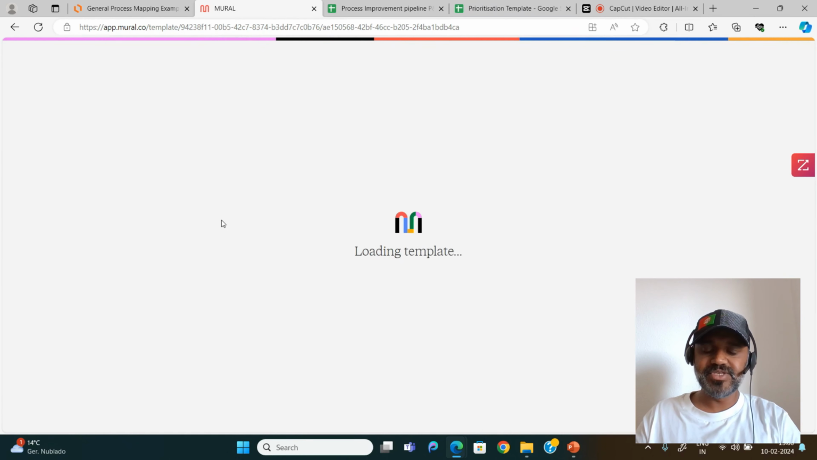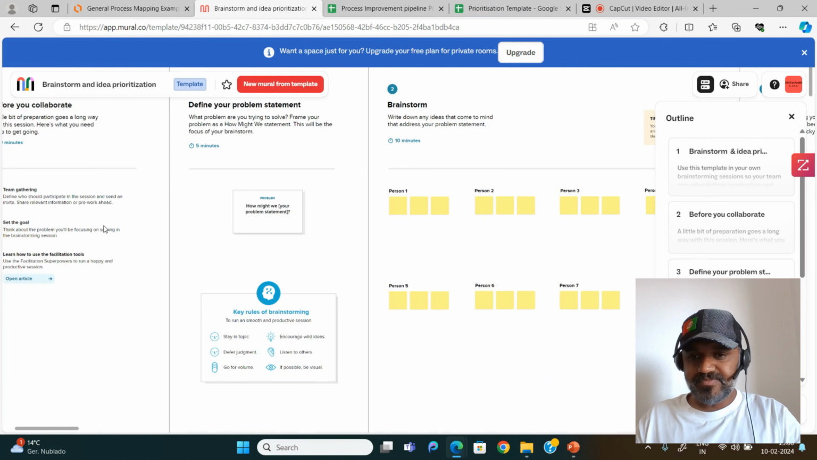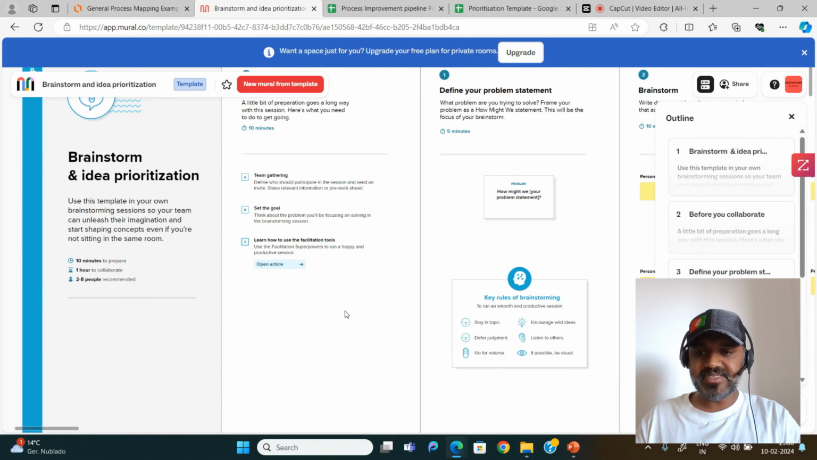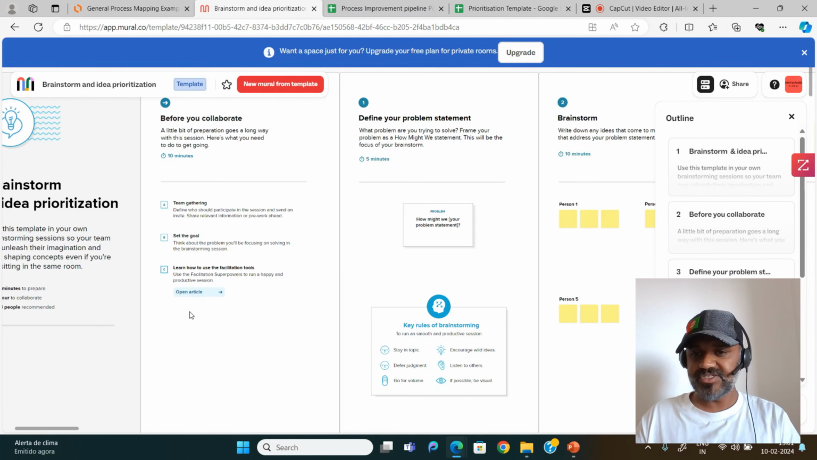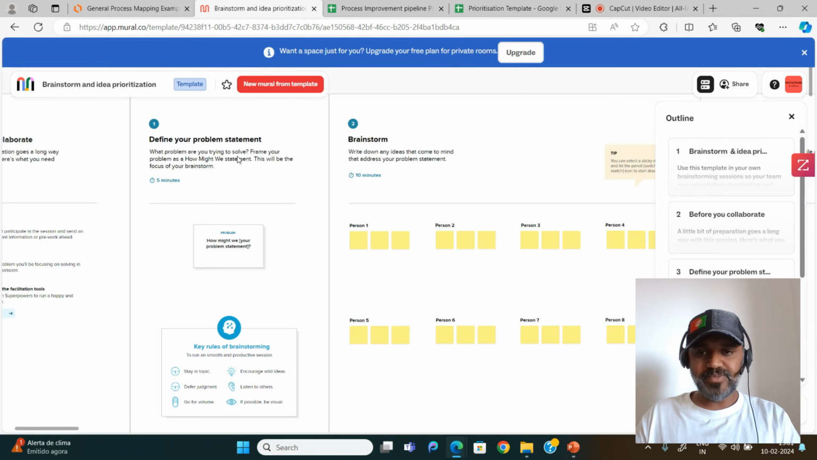Let me just try and preview this. In order for us to start using this particular template, there is a list of steps that's given here. You need about 10 minutes for preparing for this brainstorming session, and we will do a 1 hour collaboration session, and the recommended group of people in this brainstorming is about 2 to 8 people. I mean, you can change it according to the kind of projects and complexity of projects that you manage, right? And the next thing you do, before you even collaborate and start doing the brainstorming, is the team gathering activity. You set a specific goal for this team to achieve by the end of the session. And then the next thing that you do, you define your problem statement. You tell them what it is that you're trying to solve.